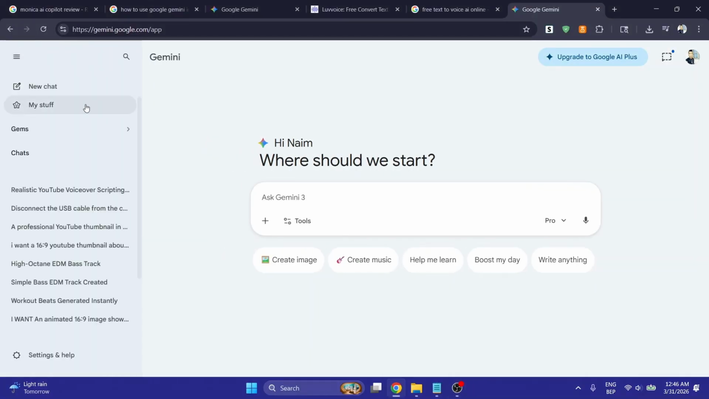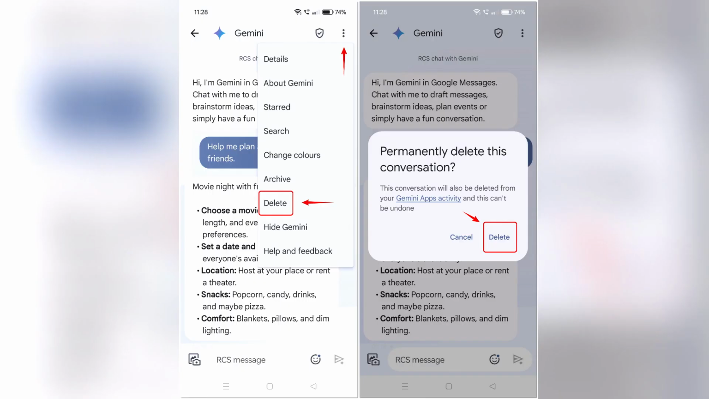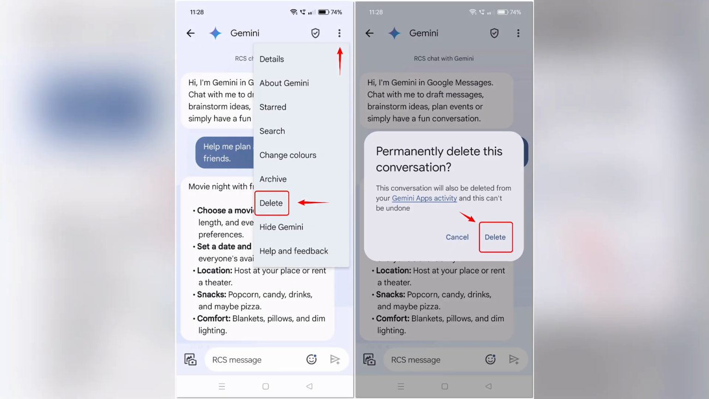Today I am showing you exactly how to remove your activity and conversations from Google Gemini. Whether you want to wipe a single awkward prompt or clear your entire history in 2026, managing your privacy is actually pretty simple once you know where to look. So let's get right into it.